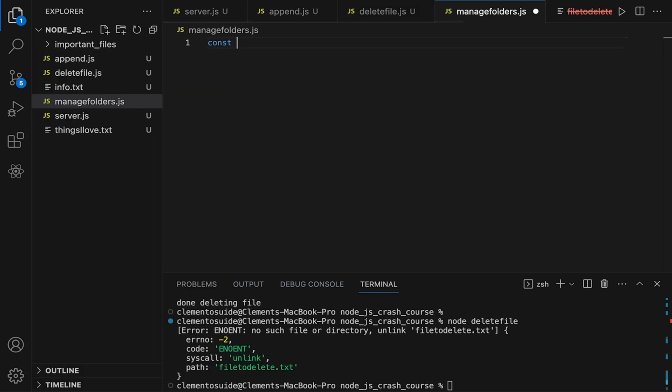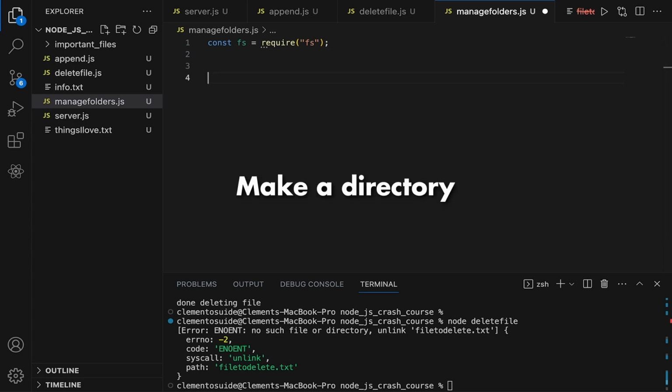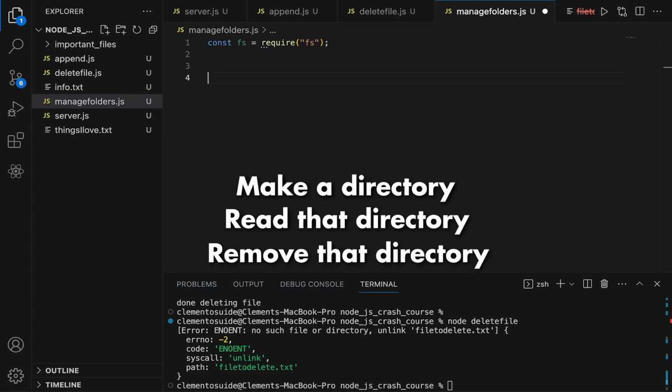.js. I'm going to bring in fs and require fs as well. And I want to do a couple of things here. I want to make a directory. I want to read that directory, and I want to remove that directory.